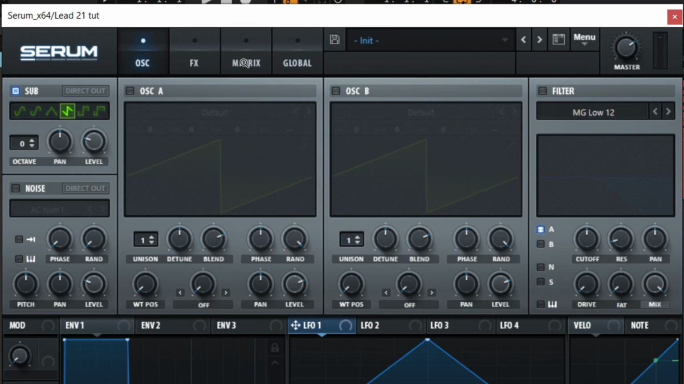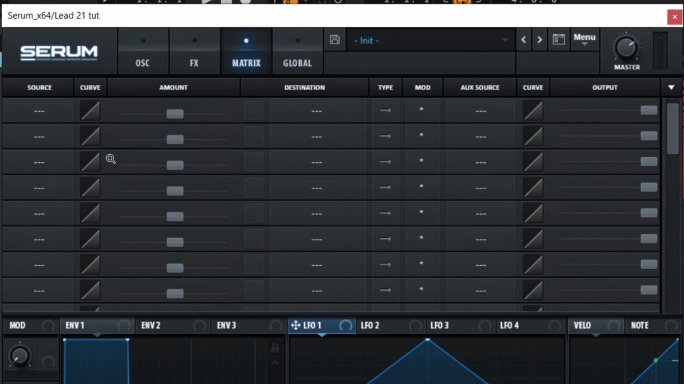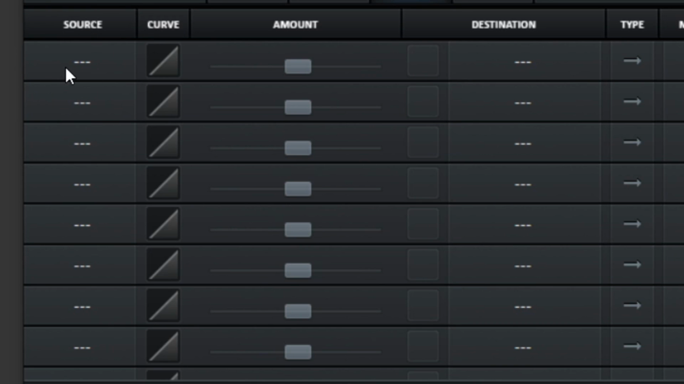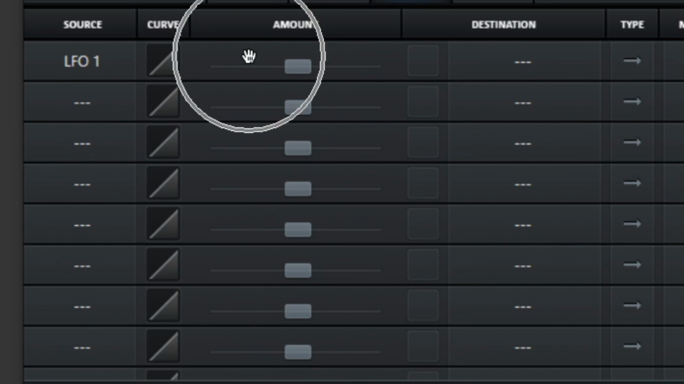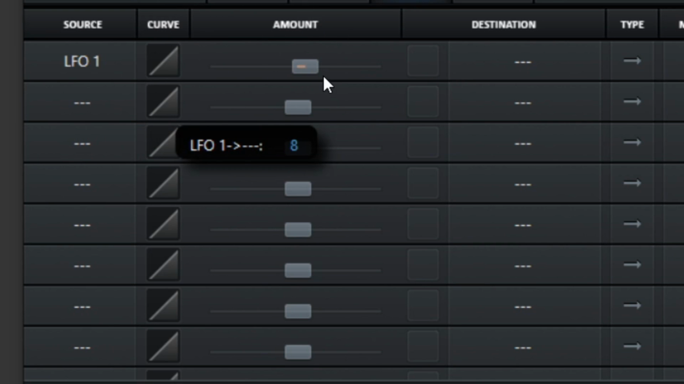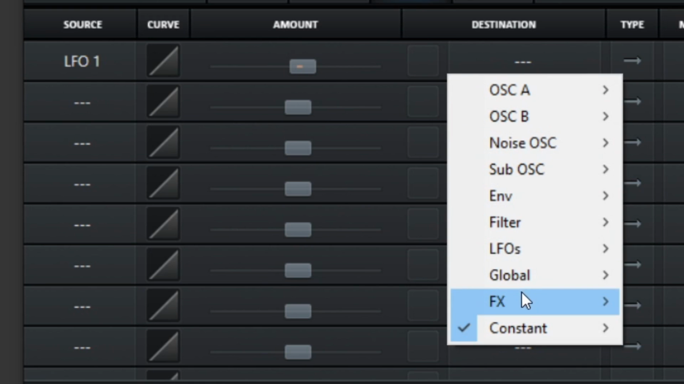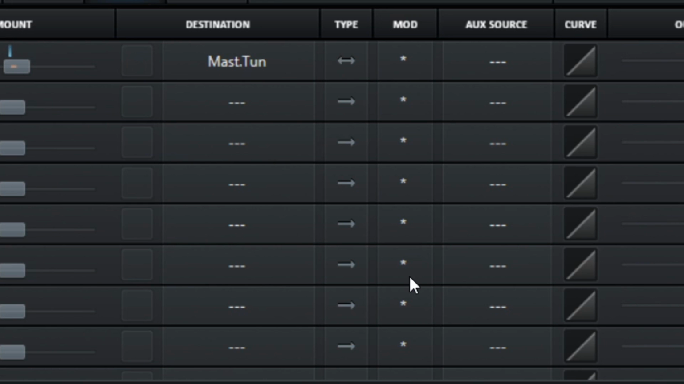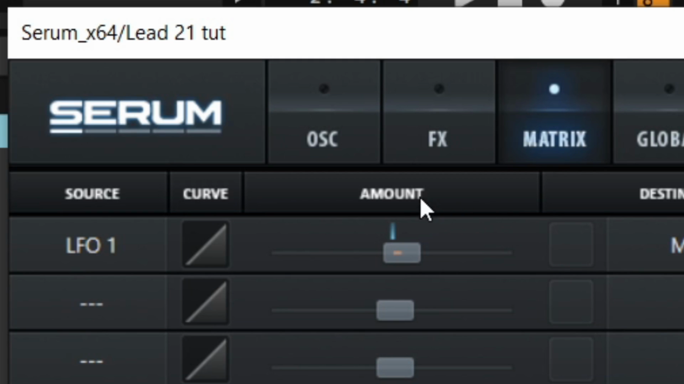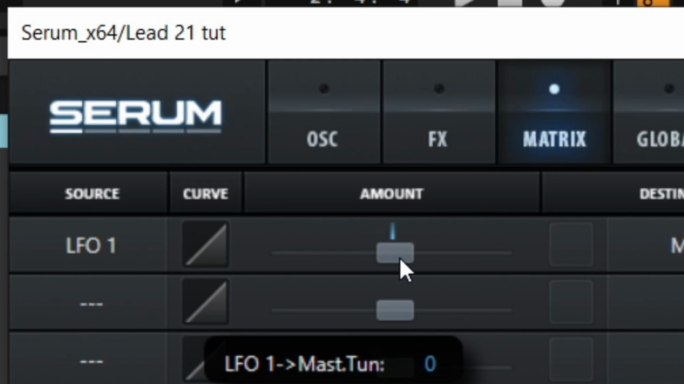Let's hit the matrix tab and assign a modulation in a different way. Starting from the left, I pick the first LFO as the modulation source. This fader sets the modulation range. The modulation target I need is hidden in the global category, under the master tune position. Currently, the amount of vibrato is too large. Typically, the modulation range is close to 1 or 2.